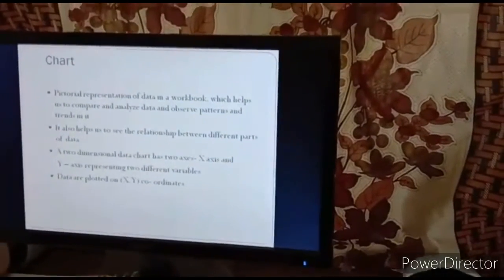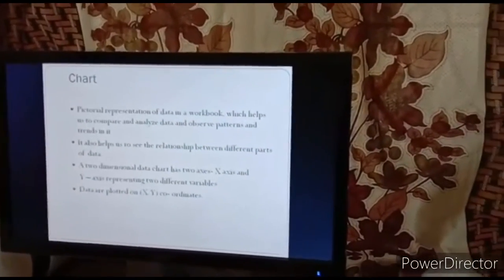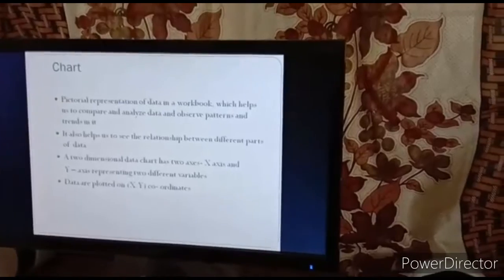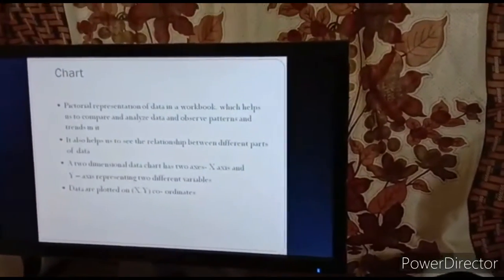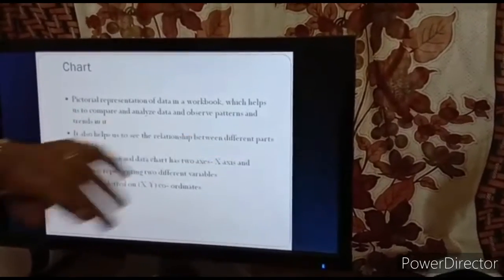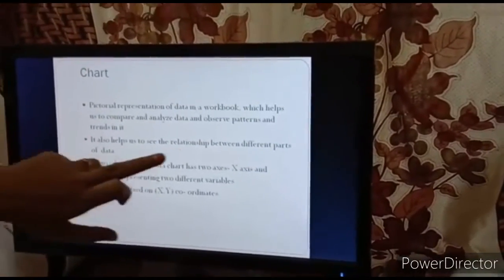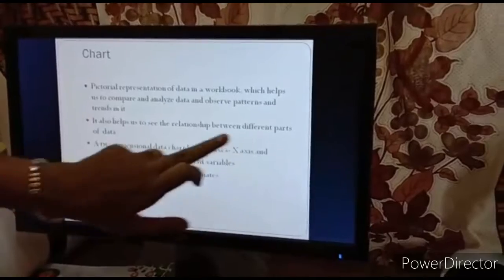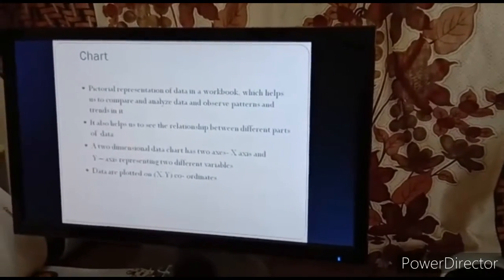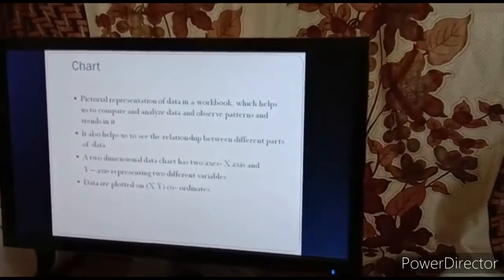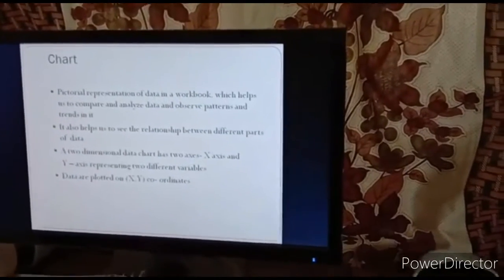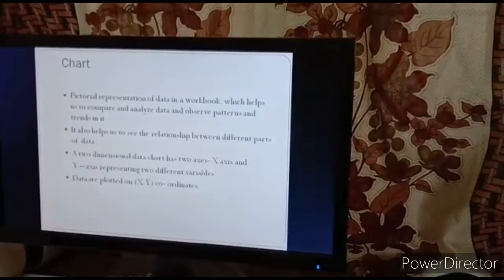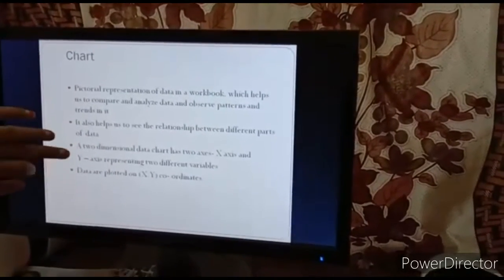when there are any festivals or something like that. There will be many offers available there. At that time, the sales of the company will be high. So those are the trends and the patterns. It also helps us to find the relationship between different parts of our data. What is the relationship between this data and this data? If we analyze it, we can form a relationship between them.